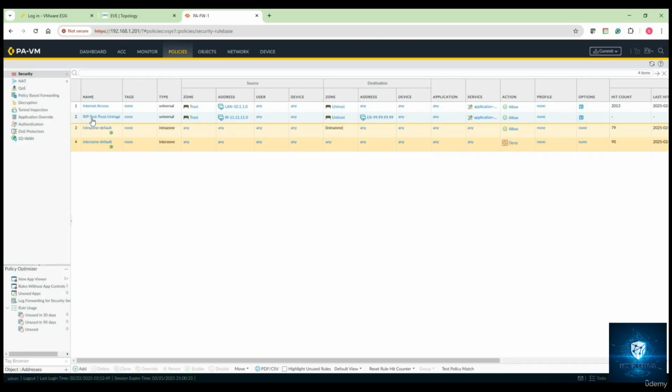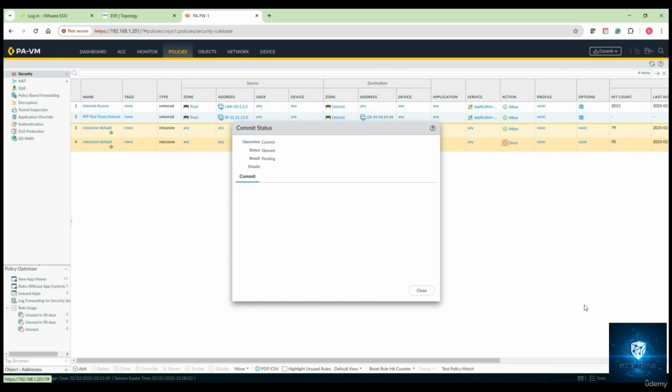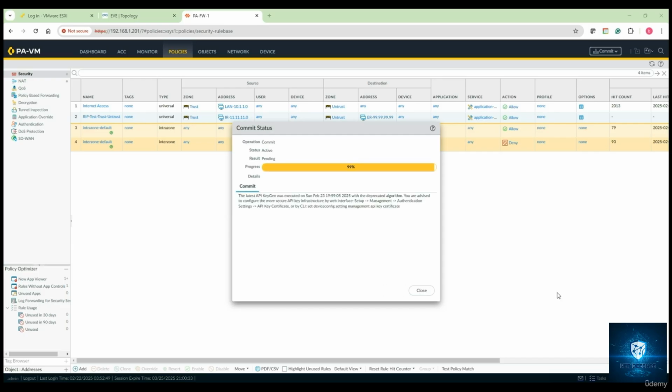Okay, so yeah, I've got a test from 11 to 99. Let's go and commit that, commit all the changes. Let's wait for the commit to complete. It's almost on the edge of completing.